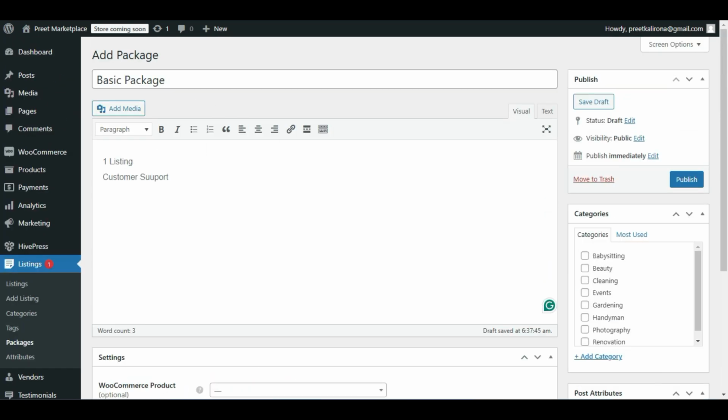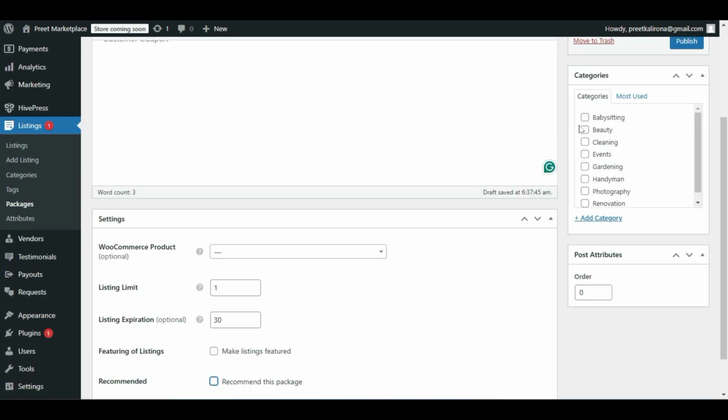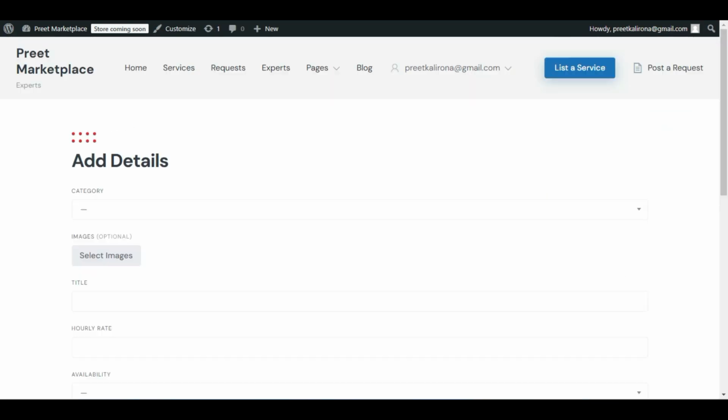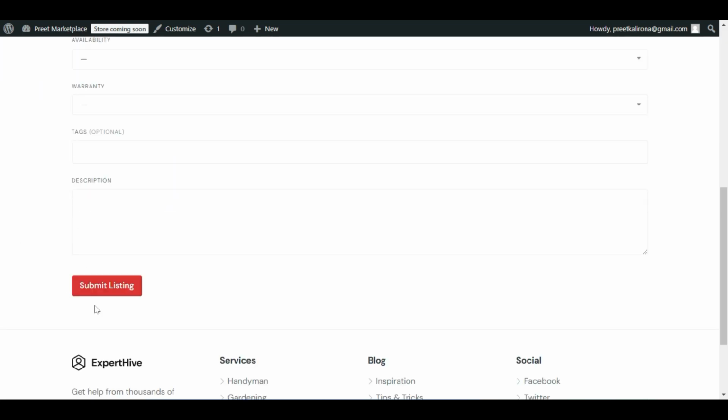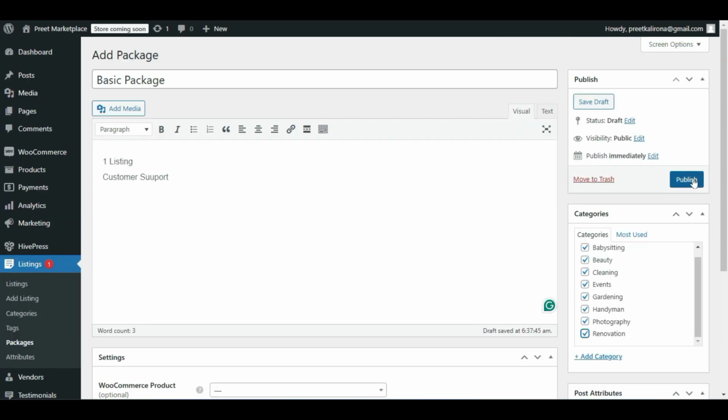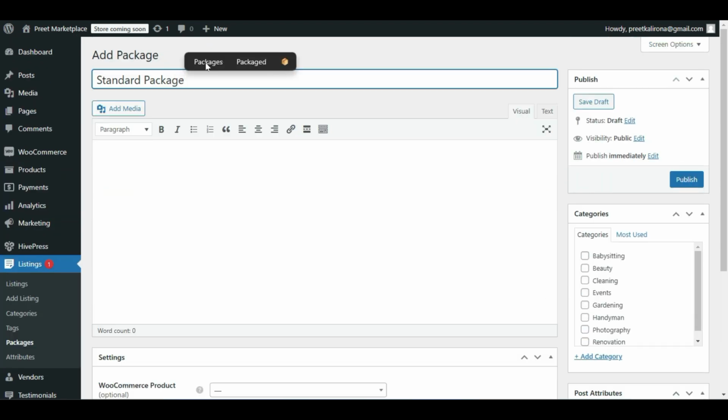So this particular package will be applicable to all categories. Then I have to select all these categories. Okay, if you want to create a separate package for any of these categories, when they select that category here, they will see the package according to their selection. Let me go ahead and publish. Now we have one basic package, standard package.